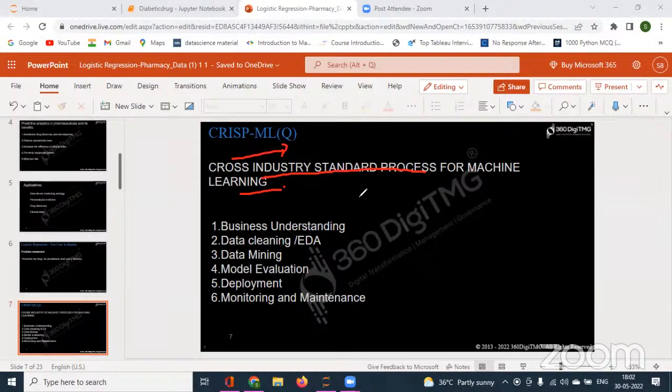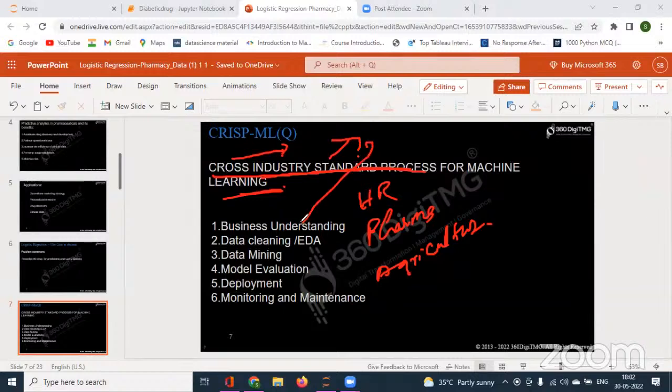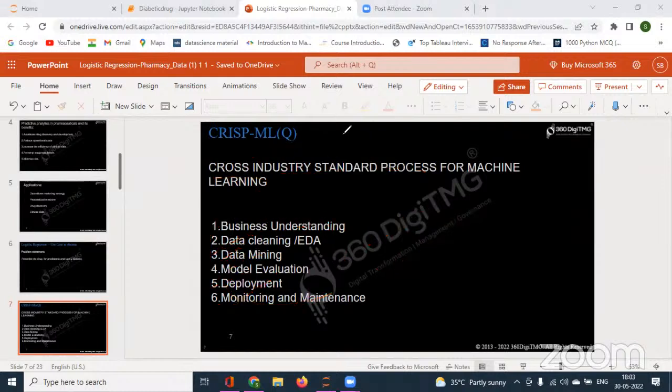Whatever the field it is, whether it is HR, pharma, or agriculture, any field, that is called the cross-industry standard process for machine learning. Any field's data science project will follow the same phases: business understanding, data cleaning, data mining, model evaluation, deployment, and monitoring. These are the standard 6 phases for any data science project. We discussed that too in the previous class.